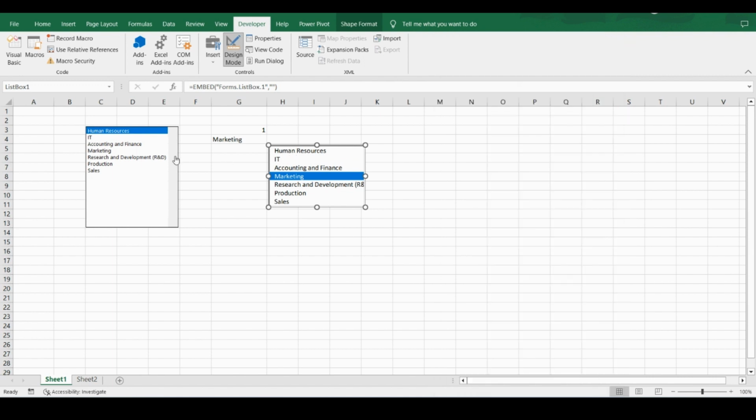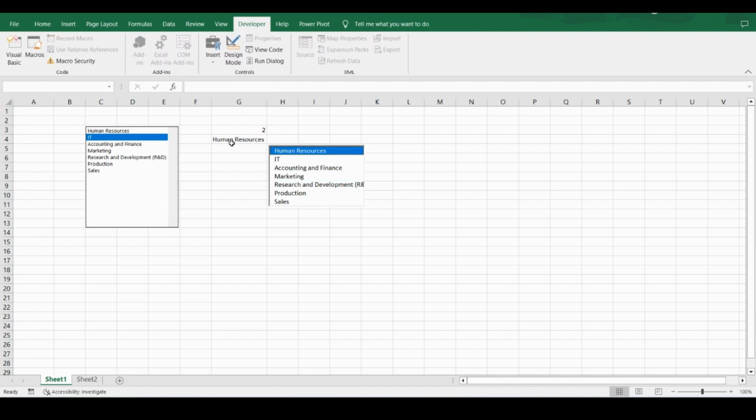Fine. Now if you select IT here, it's showing number 2 here. Now if you select Human Resource here, it displays the Human Resource text here. Fine. Now what if we want the person to be able to select multiple?